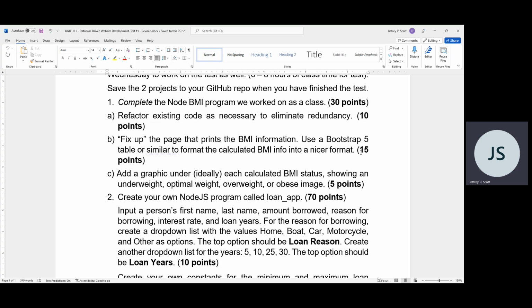Now, it says fix up the page so that it prints the BMI information. It says use a Bootstrap table or similar to format the calculated BMI into a nicer format. Now, over the weekend, there were people in this class who got a hold of me and were having problems either getting their code to work or whatever. And by and large, they got it to work. But, you know, just to be totally frank with you, most people, their output was not good.